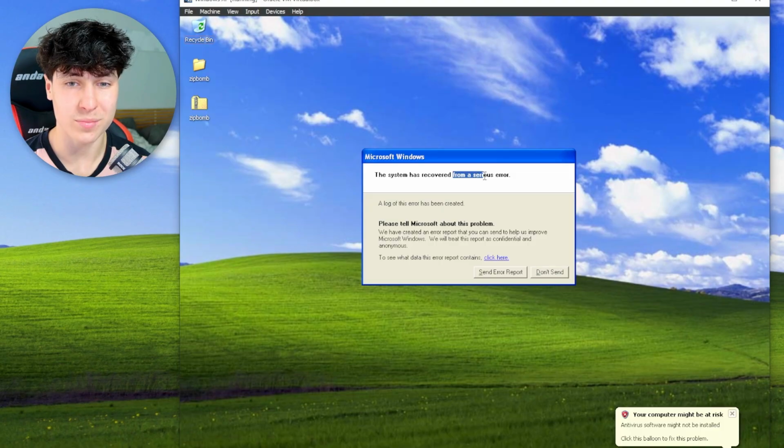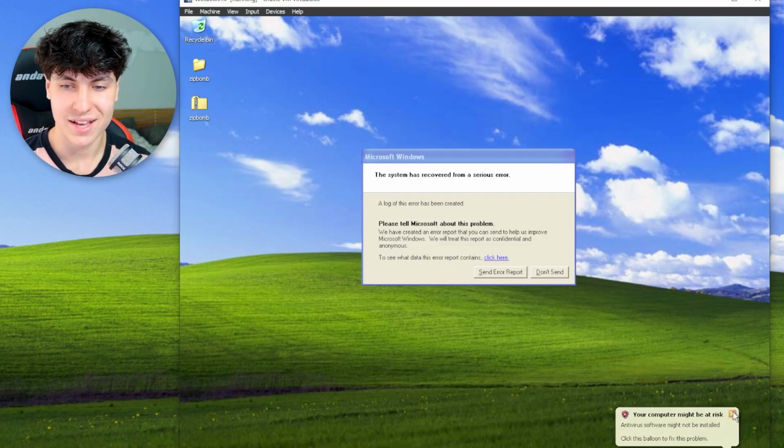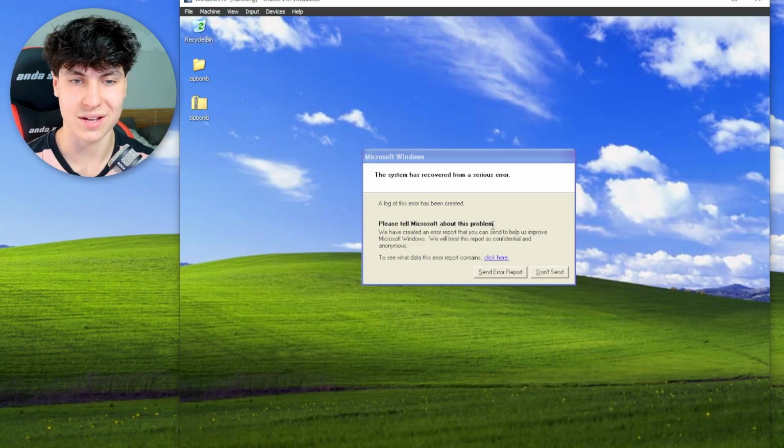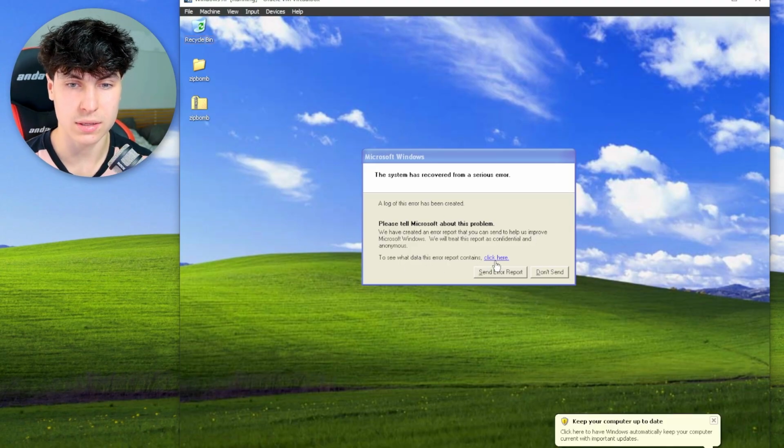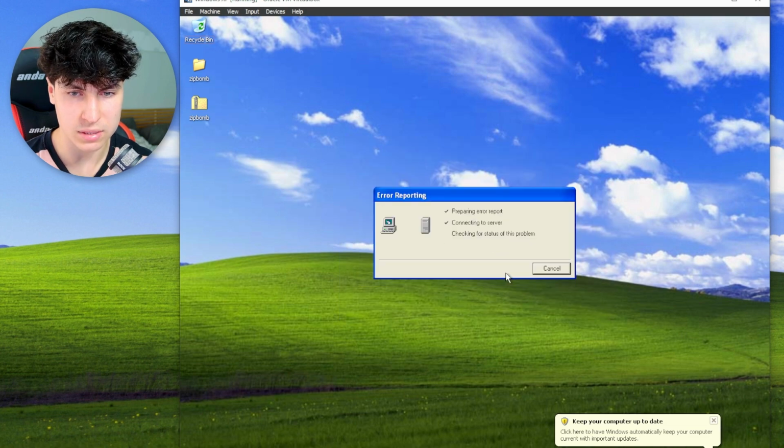The system has recovered from a serious error. A log of this error has been created. Please tell Microsoft about this problem. Yeah, and of course, your computer might be at risk. Antivirus. Okay, yeah, Microsoft is on to us, guys. To see what data this error report contains, click here. Yeah, sure, let's send the error report.